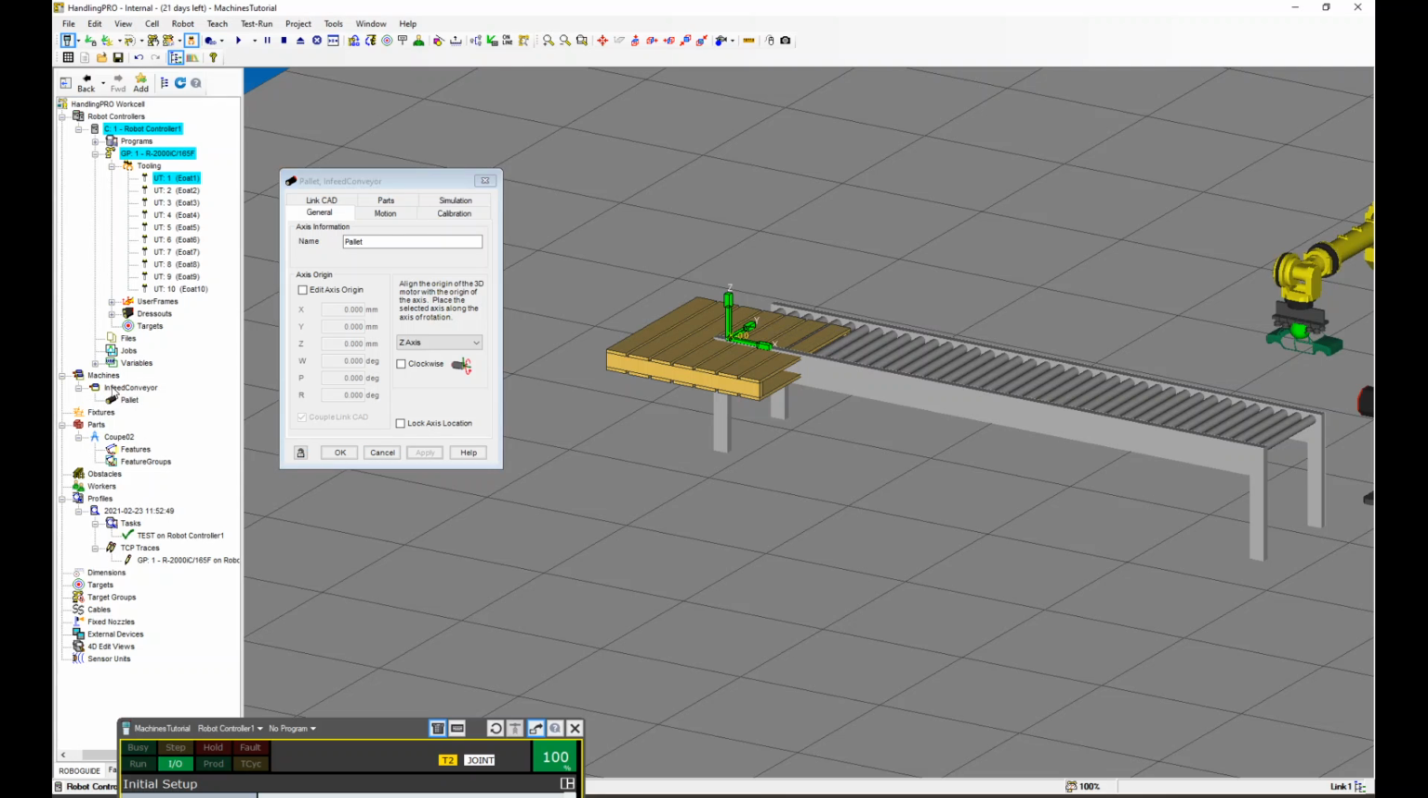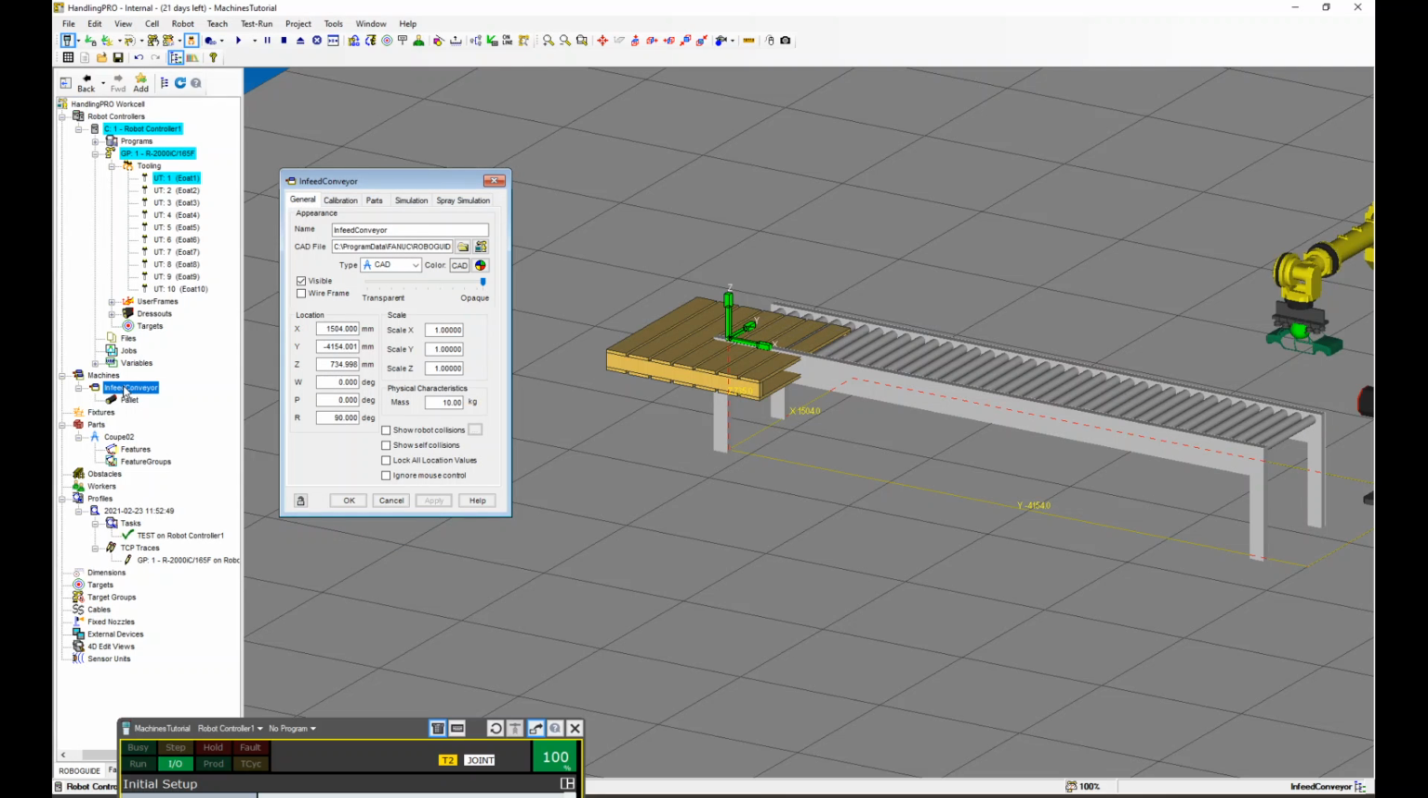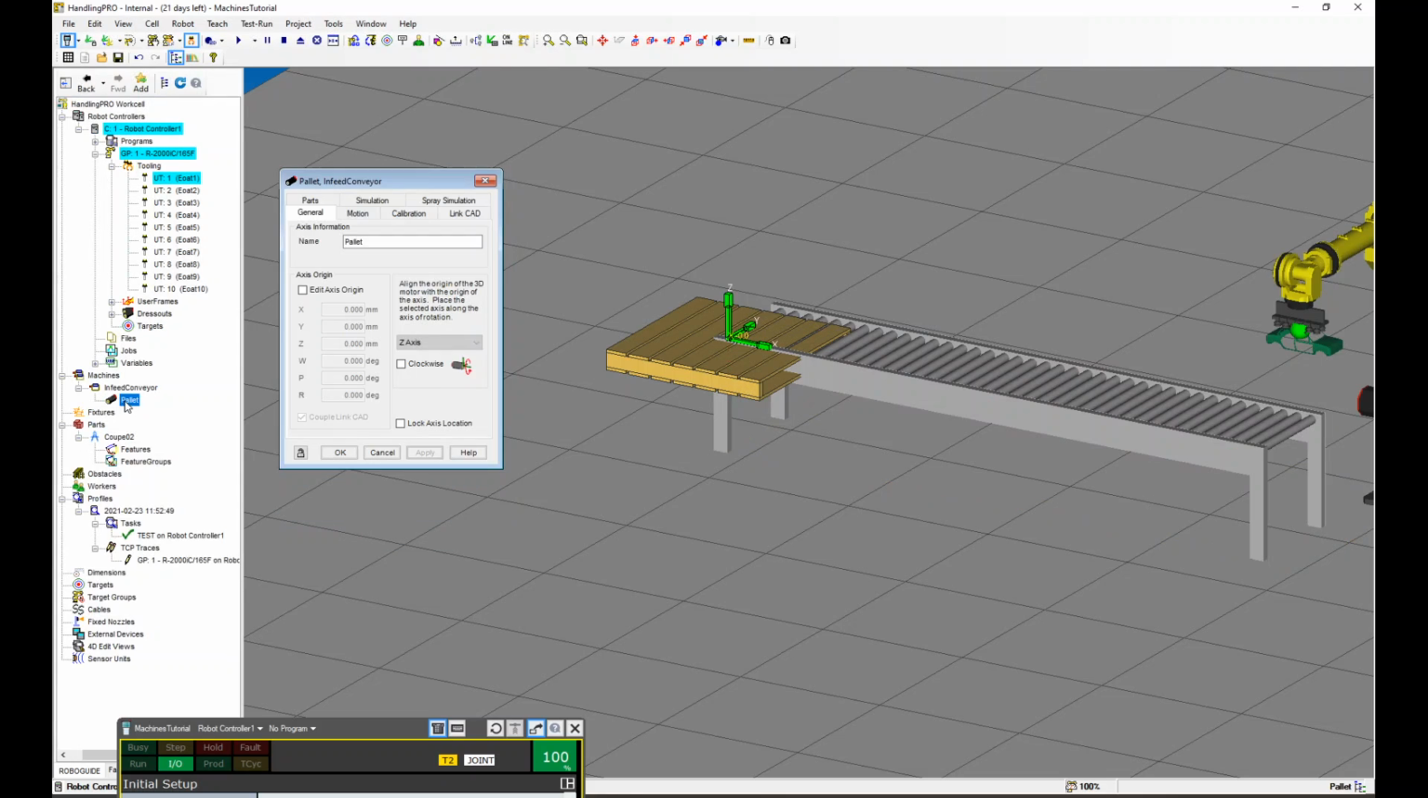And look at my hierarchy here, right? I've got the in-feed conveyor, and then the link that will be moving is the pallet. So now we got to do some work with that. First here, on the general tab, is the axis origin. This is where the part is going to start its motion.